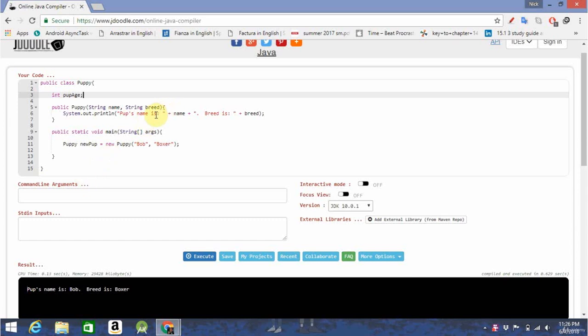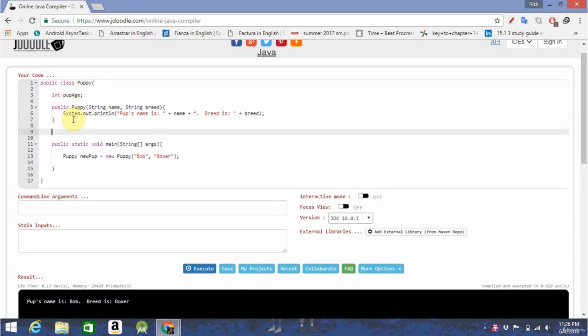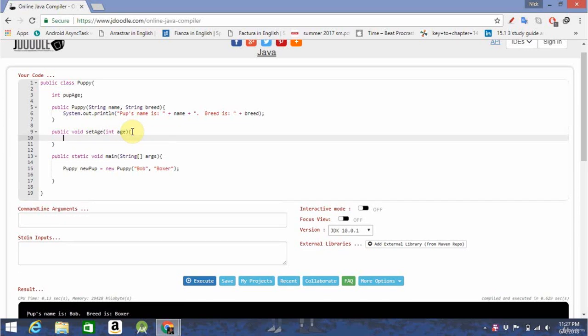So we can leave the pup's name and breed thing here, but we're going to need to create another method inside the class puppy up here that will be able to assign the age. So we're going to go public void set age. We're going to be taking an integer as a parameter because age will be just an integer number. And we're going to set the variable pup age to age right here. And now keep in mind that this age variable will not be able to be accessed from outside this method. It's an instance variable. So here we go.